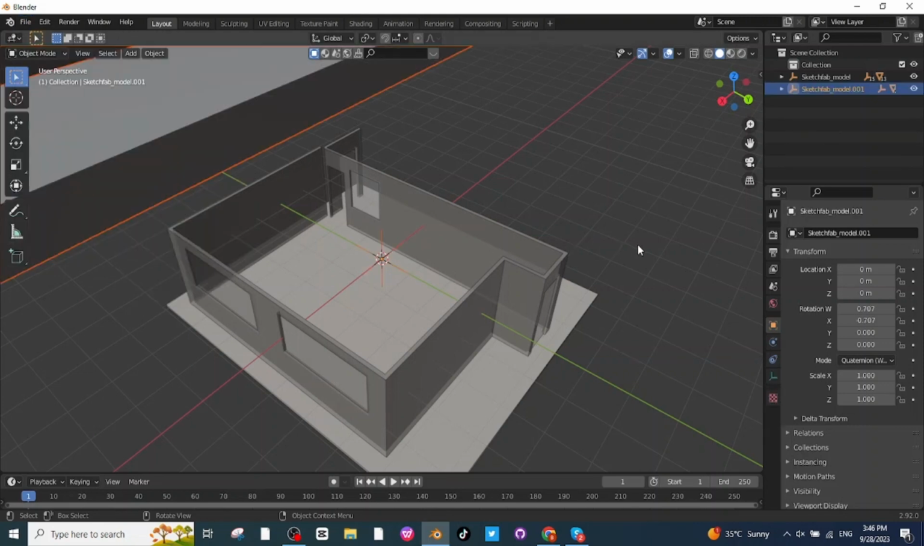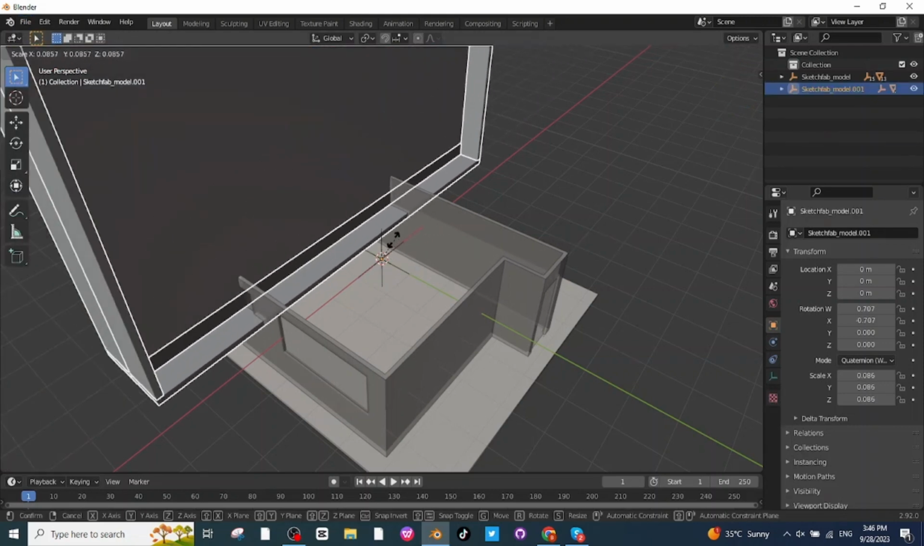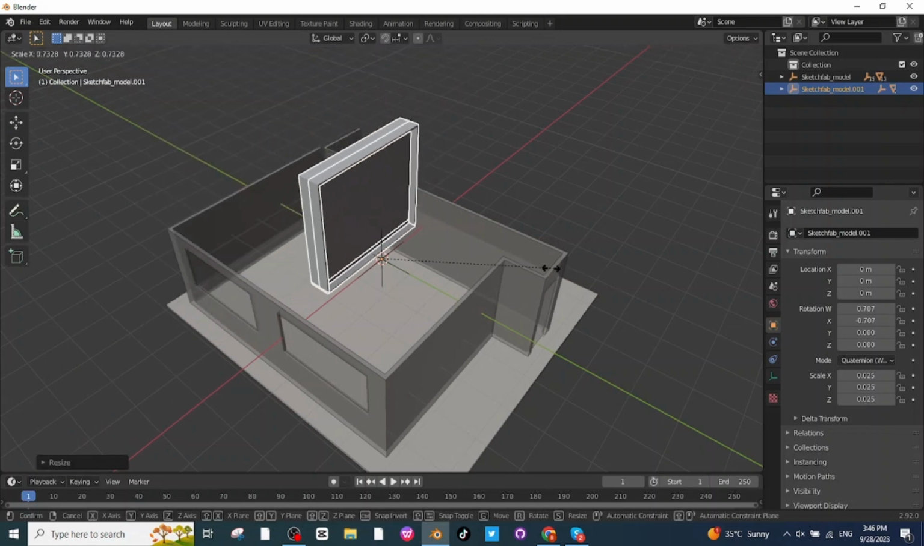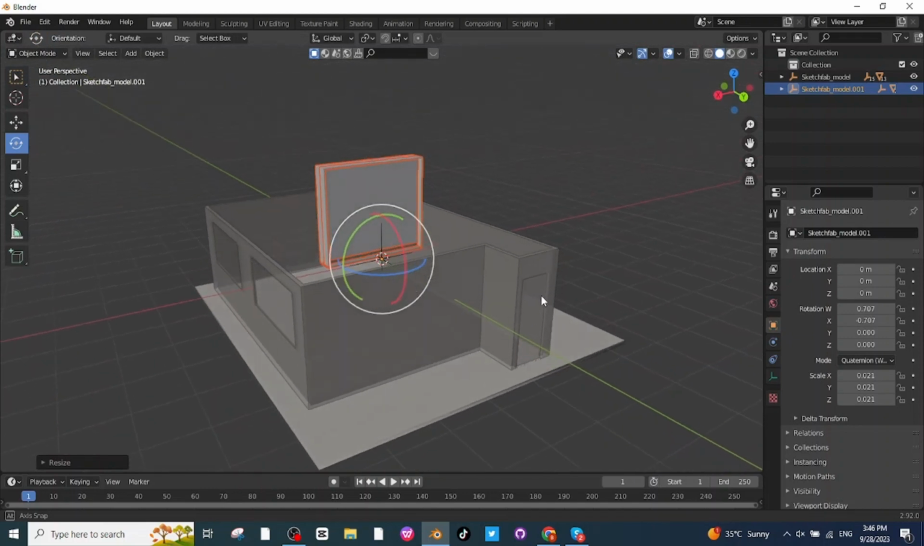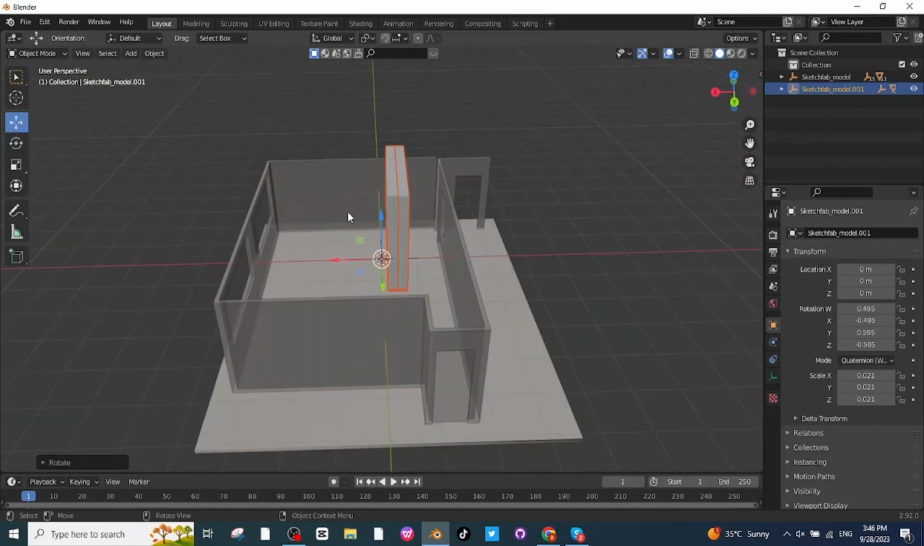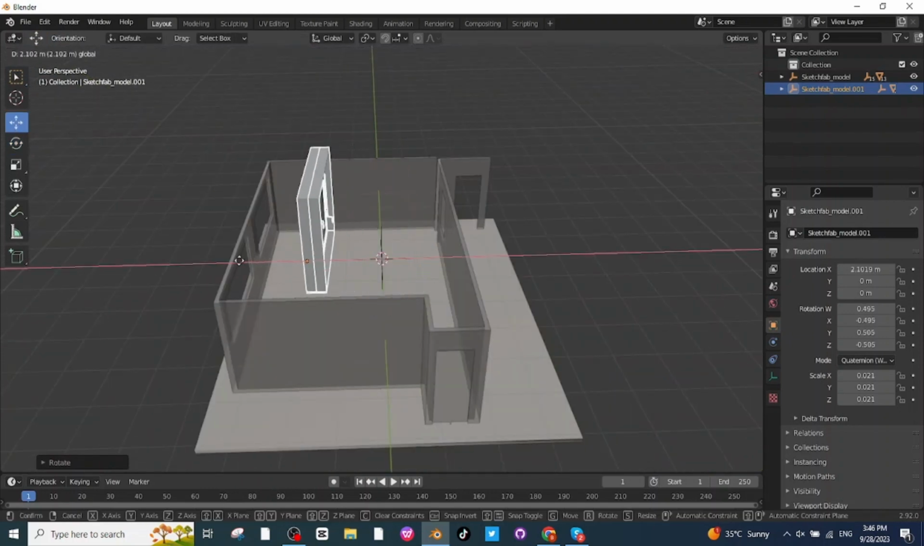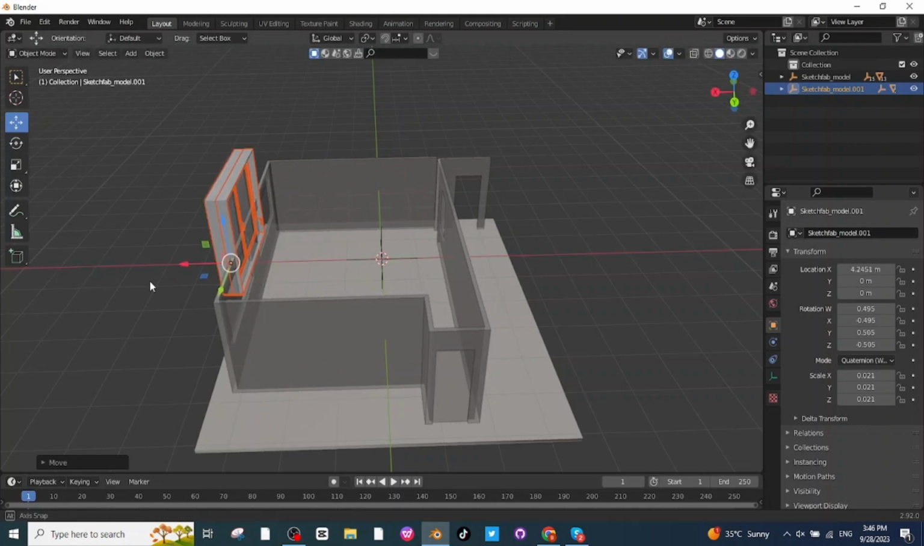After importing the window, press S and scale down it like this. Once again press S and scale down it. Now select the rotate tab and rotate the window. After rotating window, select the move tab and move the window towards the direction where you want to place it.